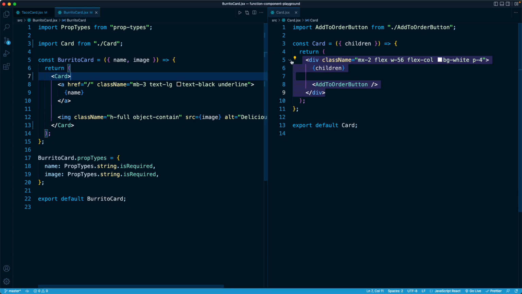Now we have taken that div and extracted it to a single location, the card component. So it's as simple as editing that background right here as an example, changing it to gray, and that change will be reflected in both the taco card and burrito card, right? So we're reusing this content by making card flexible.